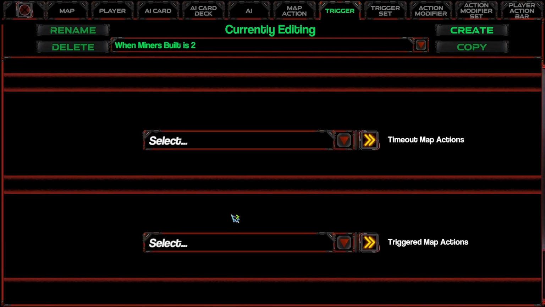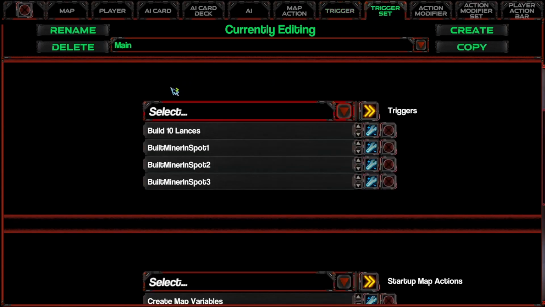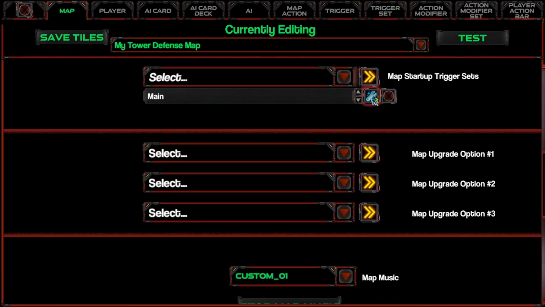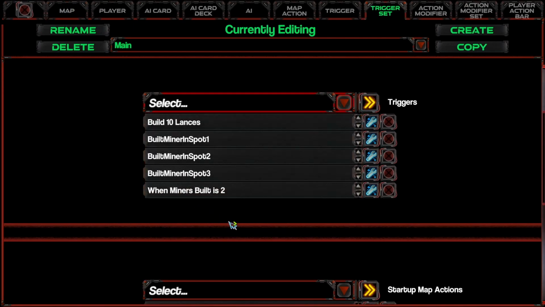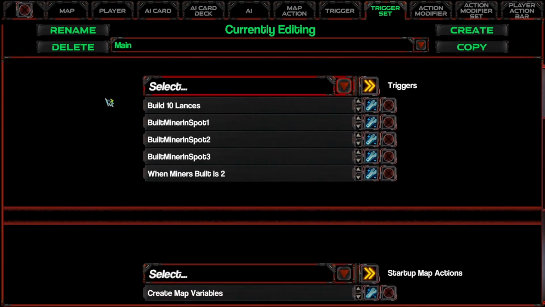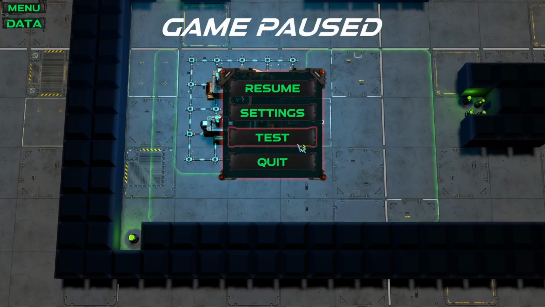And I think that's probably good. Now that we have this trigger set up, we are going to add it to our main. So once again, we go through main here, and add our when miners built is 2. So this will trigger, then we'll be good. All right, so let's give this a test. Menu, test.